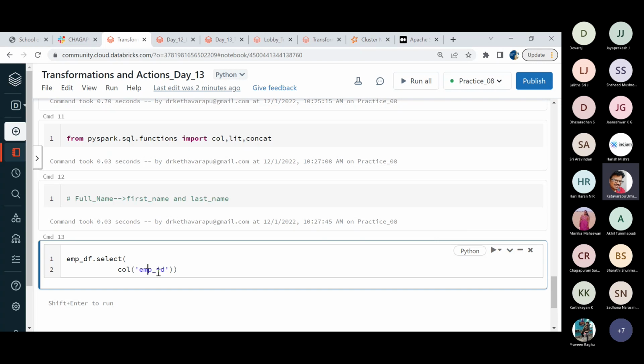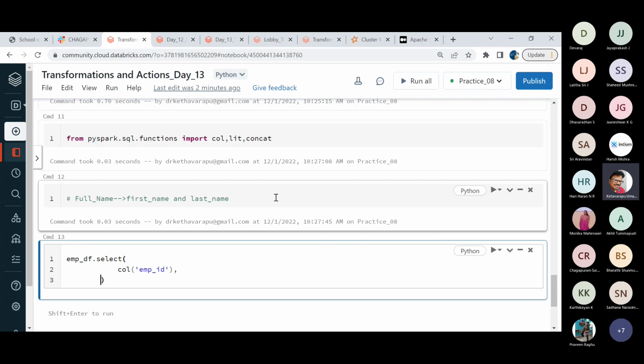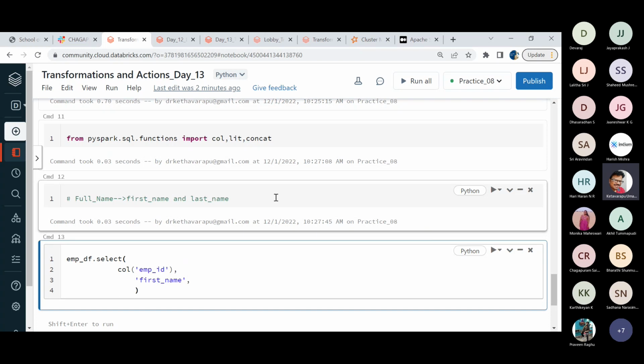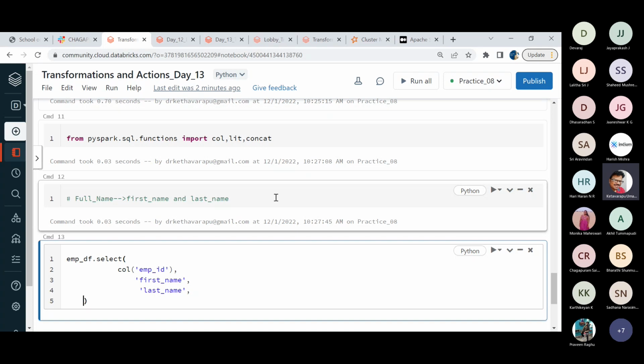Otherwise, you can directly use emp_df of employee ID also. It all depends on the requirement. But one of the simplest ways of referring to this is col. And maybe if you are not interested to use col, you are free to use this first name directly. Nothing wrong, friends. First name. And after that, I am making use of another thing, that is the last name. This time I want to pick up this data in my application.